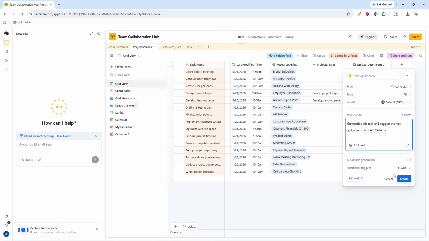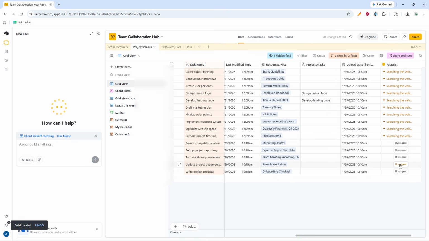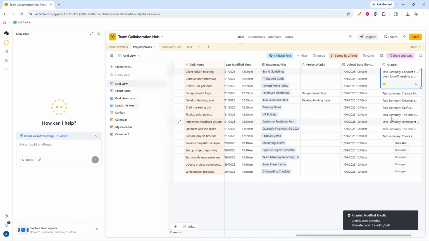Generate the results, and Airtable AI will populate the new field for each record. You'll see summaries or recommendations appear across your table without manual copying and pasting.